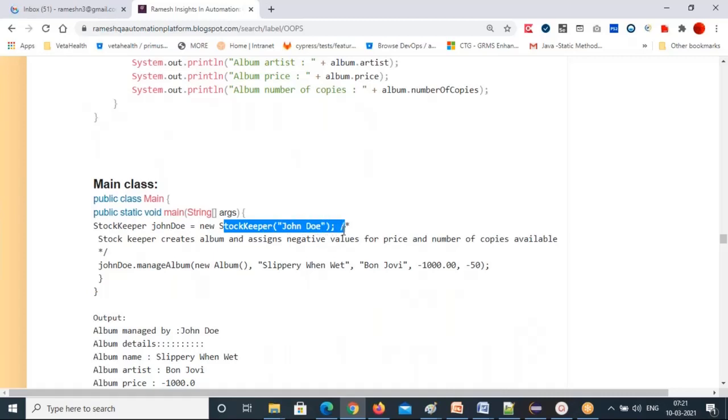So if you have a parameterized constructor in the class, while creating object for the class, you have to pass that parameter value in the object line. So that name value I'm passing here in the object line. Now you call that: John D dot manage album, and new album object I created, Slippery When Wet, Bon Jovi. So Slippery When Wet is the album name and Bon Jovi is the artist name. And see the negative values I passed, the price value and number of copies values.